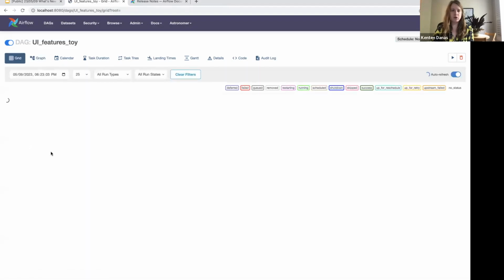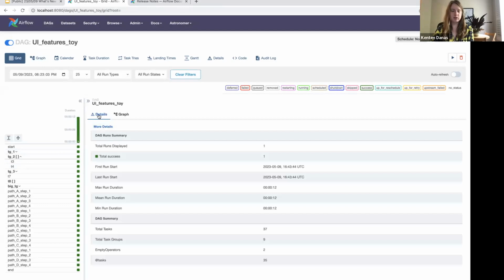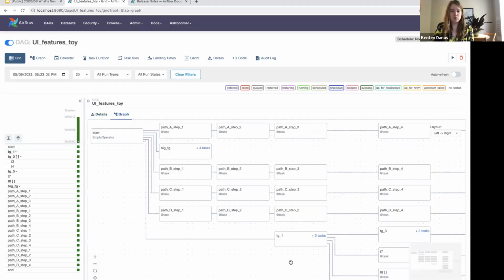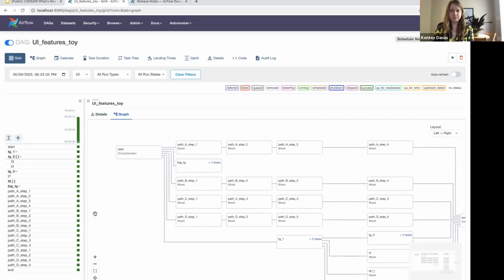Now within the grid view, you actually have a graph built in. So we still have our task details here, or DAG run details, depending on what we're highlighted. But if you hop over to this graph view, you get the full graph of your DAG built in right here. So you don't have to switch to another view. The other great thing about this is it highlights automatically based on what you have selected from the grid.